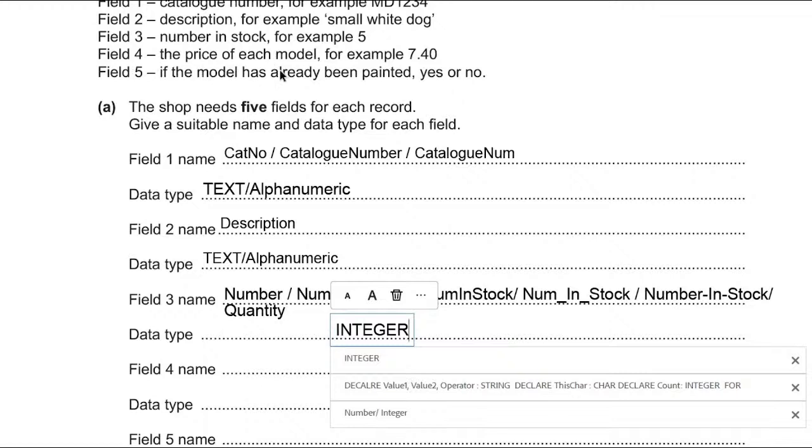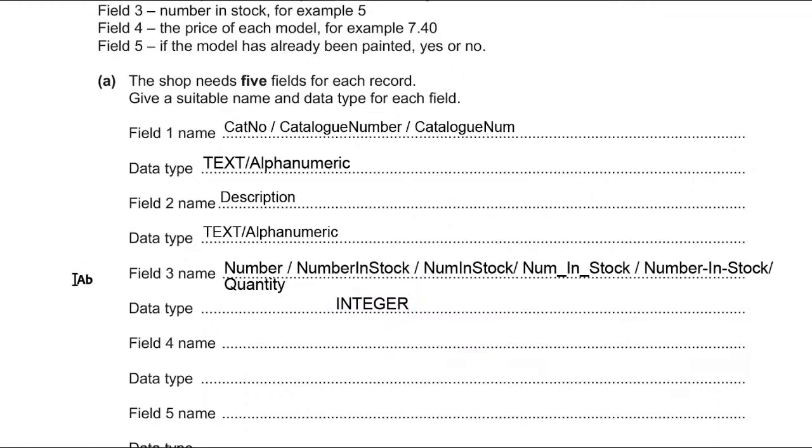What should be the name of field 4, the price for each model? Again, your time starts now.